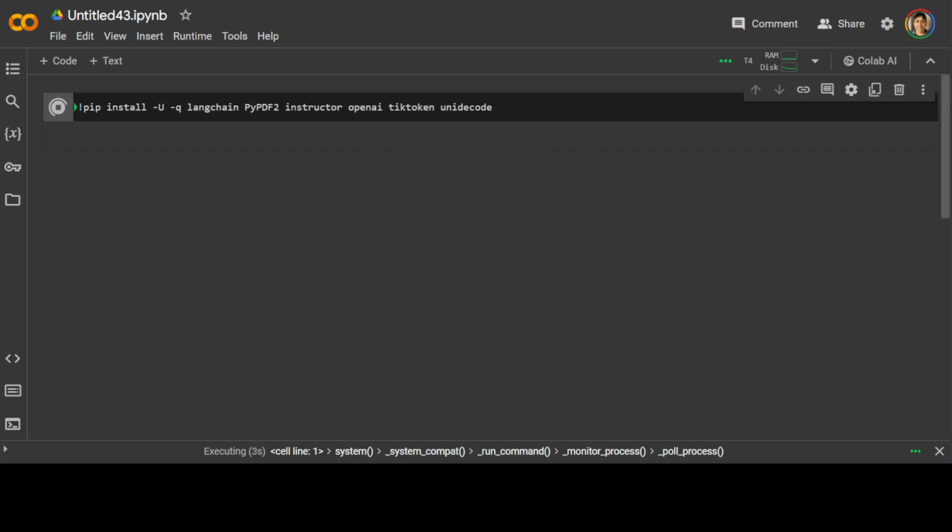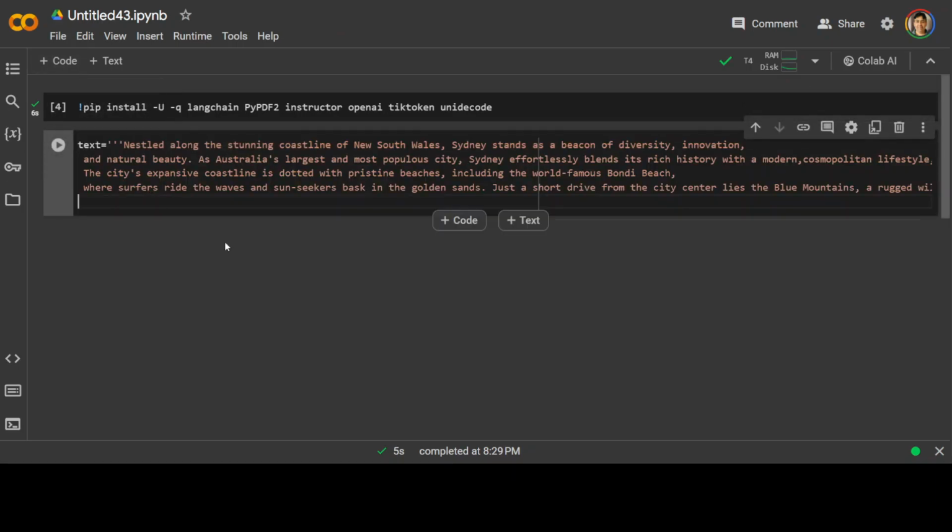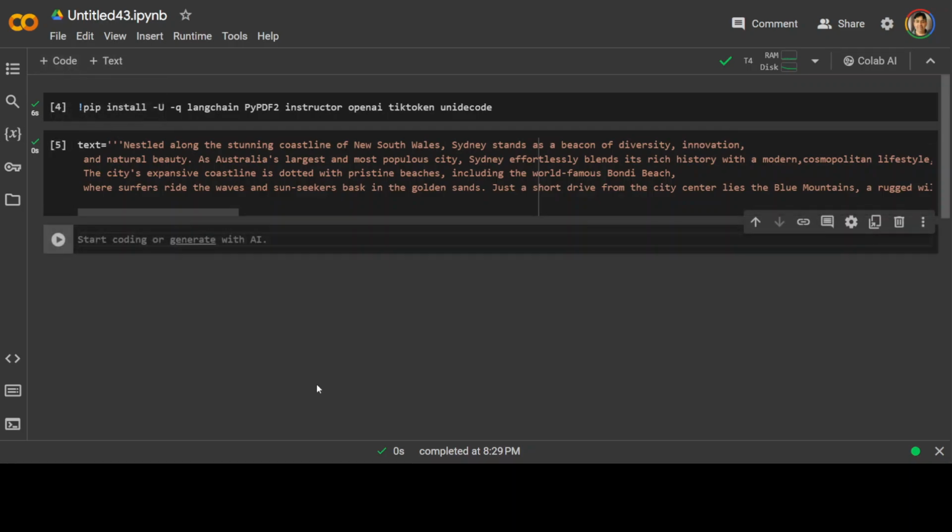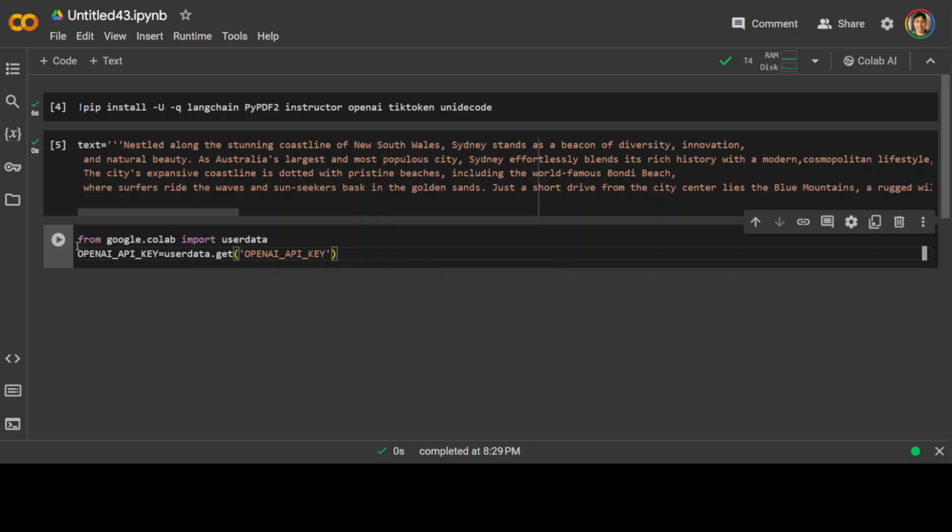Let's wait for it to finish, shouldn't take too long. That is done. And now let's specify the text. You can use any text file of your liking, but I'm just using this text about my city Sydney, where I am based. So just a small text, and I will be creating the dataset on the basis of it. Once that's done, let's also get our API key. So I'm just getting it from my secrets and then storing it in the same variable, OPENAI_API_KEY, so that I don't have to display it again and again. So my text is ready, my API key is ready.